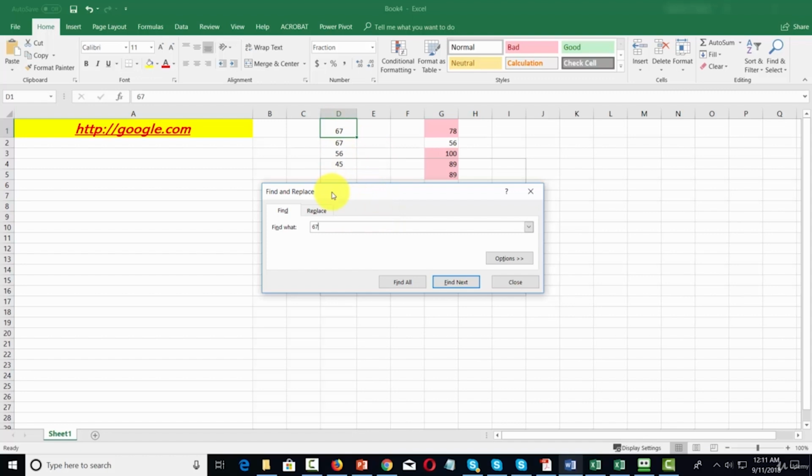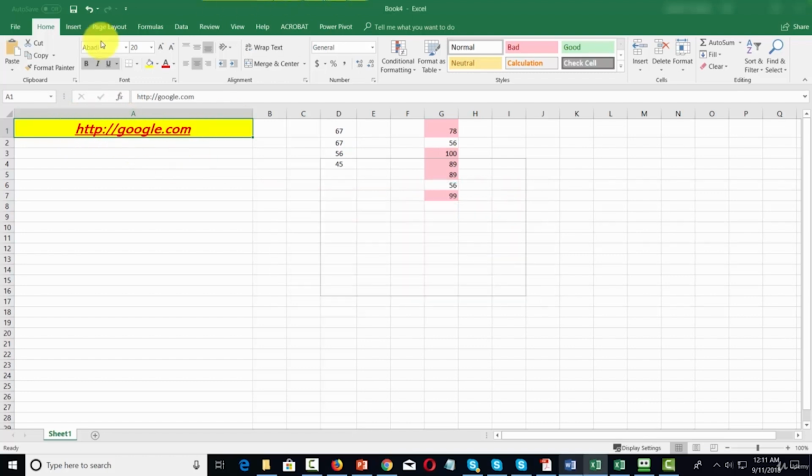Or for example, if we wanted to write in the word Google, Excel will then go to the place where it finds that text. So the home command allows you to place and manipulate data inside of your Excel spreadsheet.